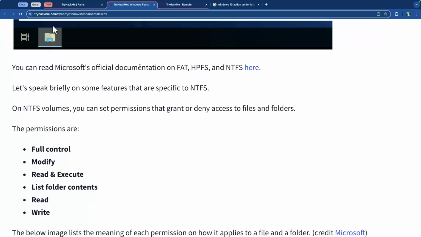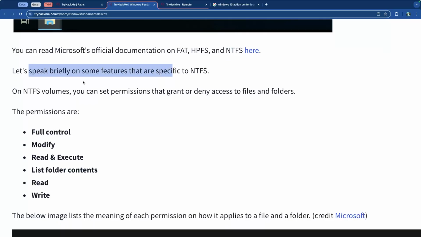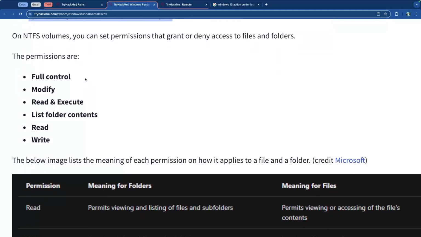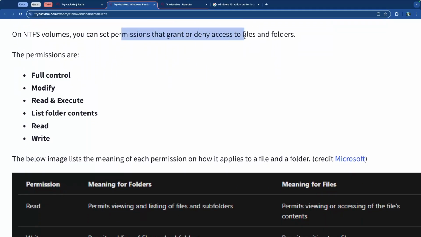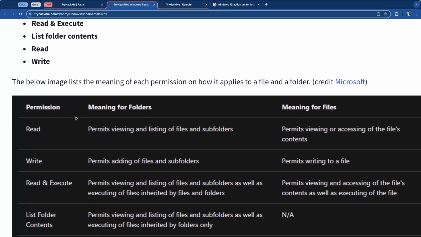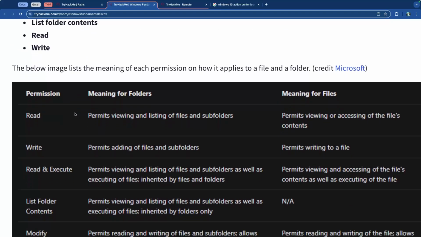So you can read more in the documentation for FAT, HPFS, and NTFS here. We're going to speak briefly about the features specific to NTFS, which would be the permissions to grant or deny access. For example, full control, modify, read and execute, list folder contents, read, and write. These are the permissions that are available on NTFS, and you can assign them to essentially any file or folder.